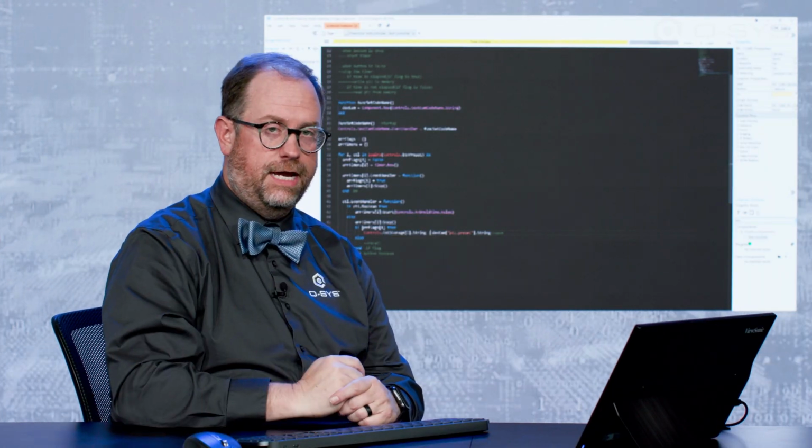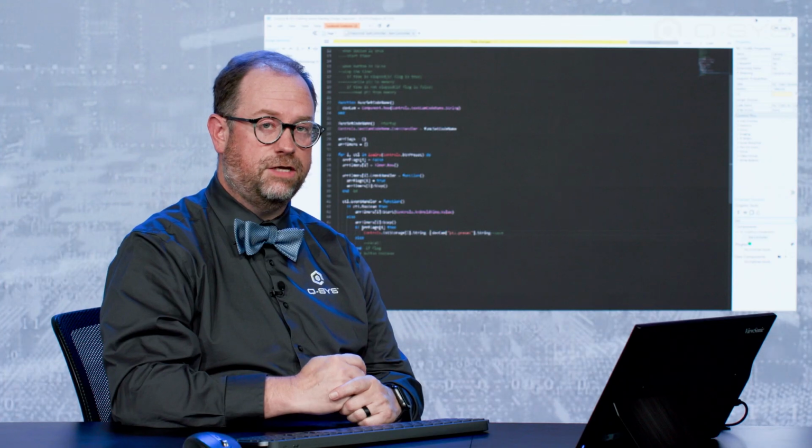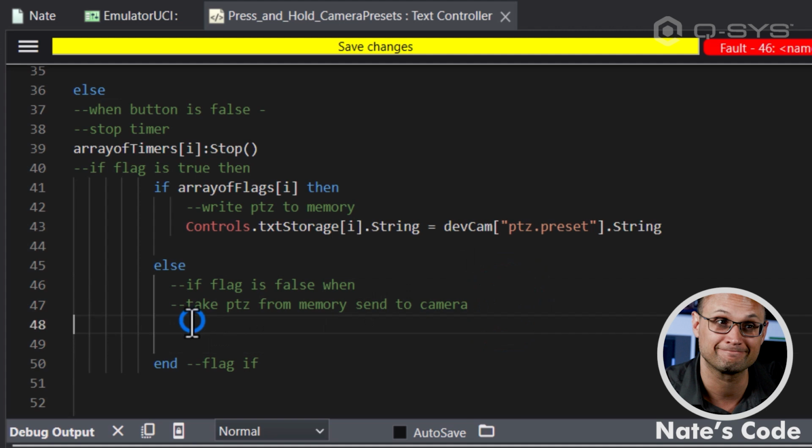Okay, what else? That's all we're doing in this part of the if, right? Yep, that's all we've said. So then for our else, if the flag is false, we're just going to do the exact opposite of that. So I'm going to copy that, paste it there. I'm going to say that's equal to that.